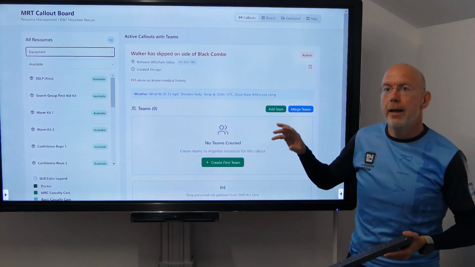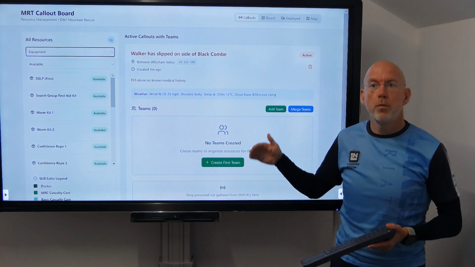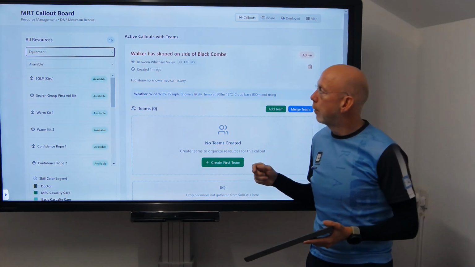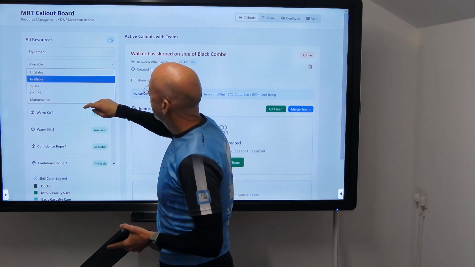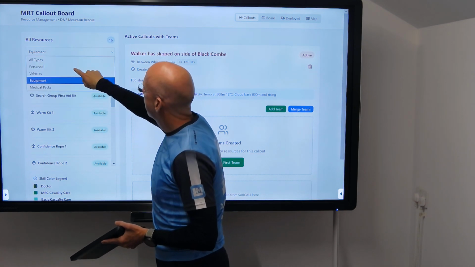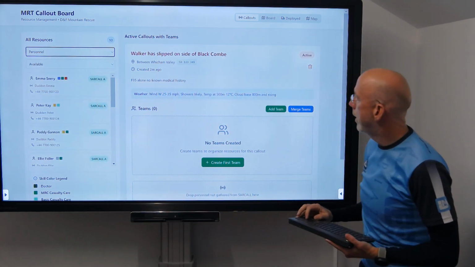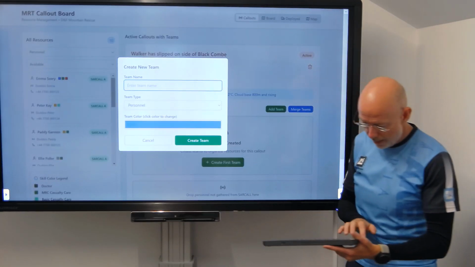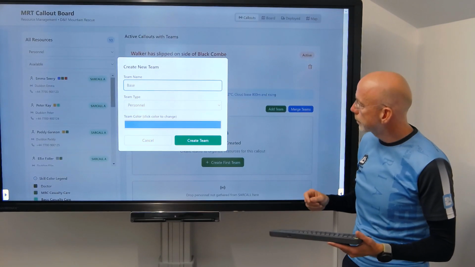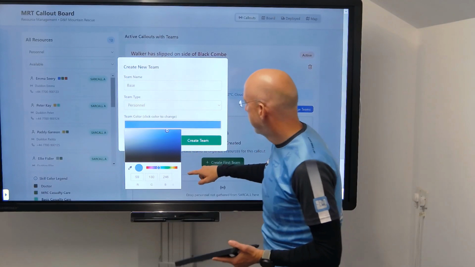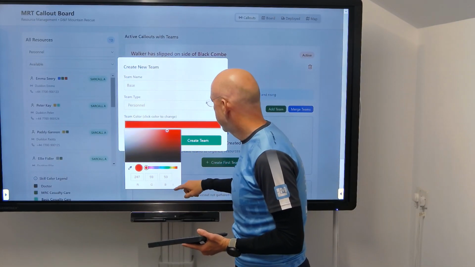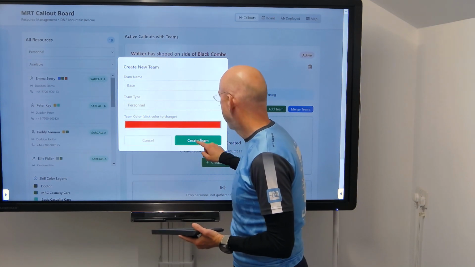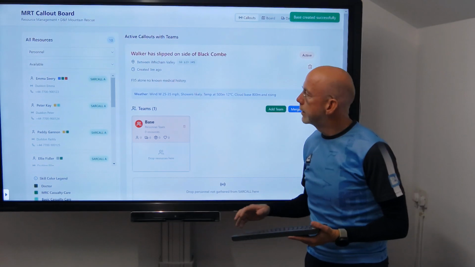But at least for other uses, you can define several categories of resources and then components of those resources. So let's just go back to personnel then and start creating a team here. Maybe the first team is going to be at base, so we'll just call it base. And I can change the coloring if I want to. Let's say this is going to be a red team here. Okay, we'll stick with red. Create a team. So now I've got my team.